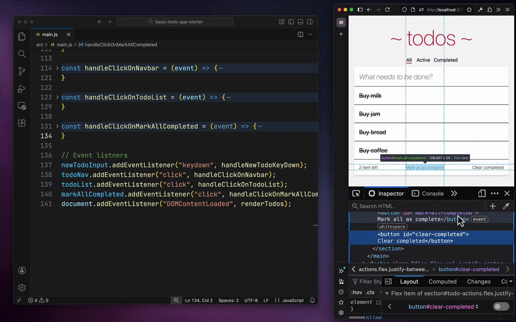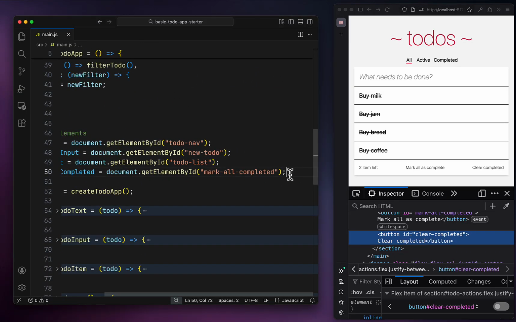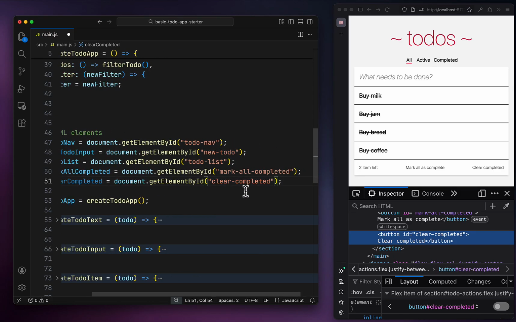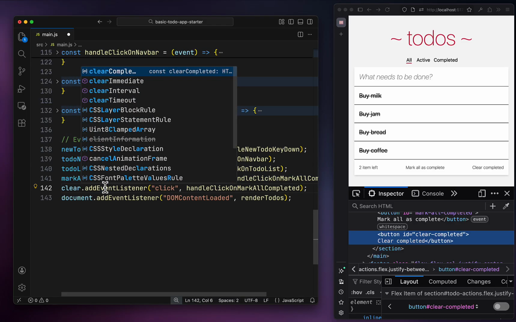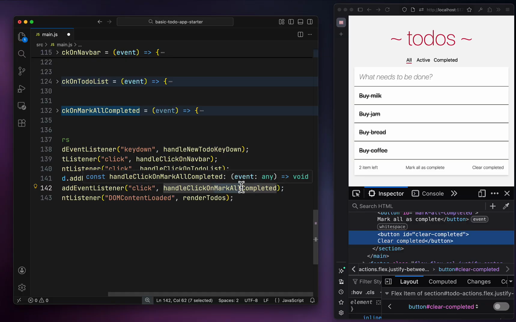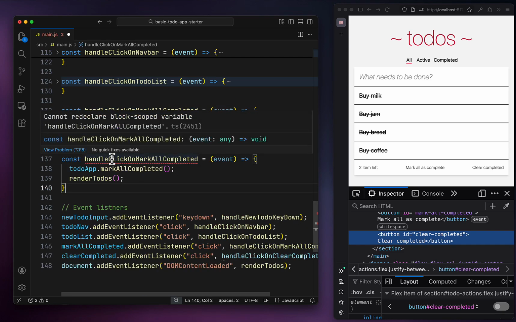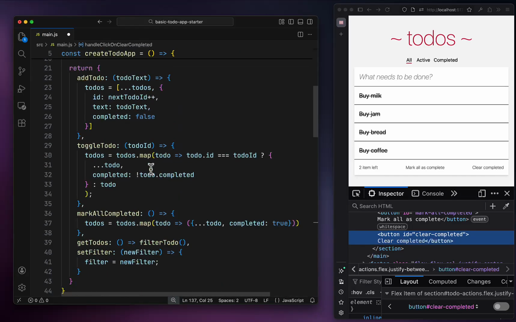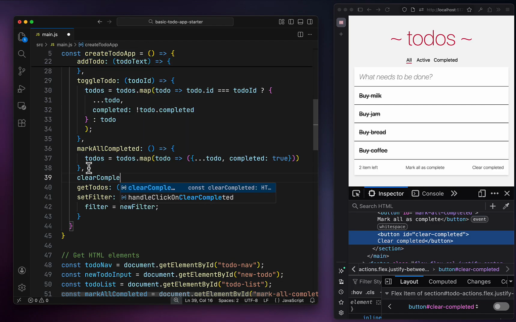Now let's take a look at this item, clear completed. Let's do the same thing again. Let's get hold of the element. Let's say clear completed, and let's go down here and add an event listener to it. So clear completed, on click, handle click on clear completed, right? Let's actually duplicate this guy, handle click on clear completed. We're going to need to create a new function. So let's go and say clear completed.